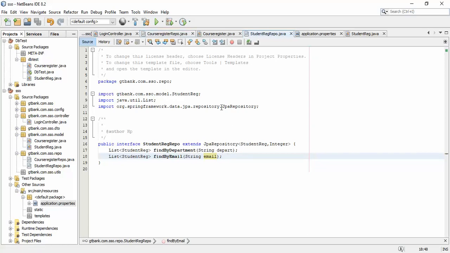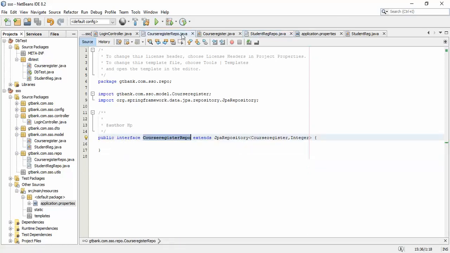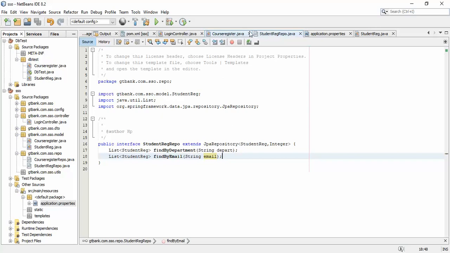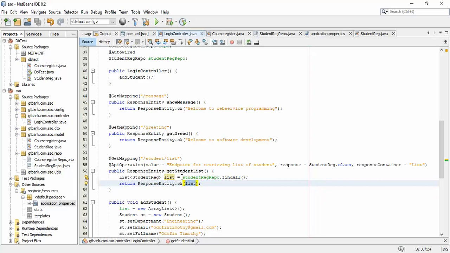So let's go and implement these two methods in our controller. If you are finding by ID now, find by ID is automatic. We have it already. As we extend this repository, we already have it. Let me show you all the methods, delete and the rest. It has everything. This is student, right?